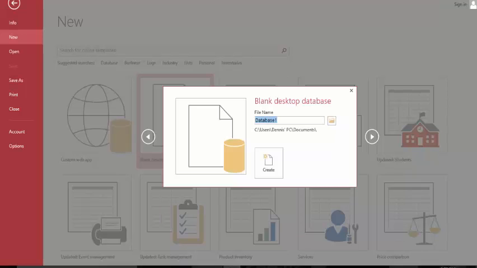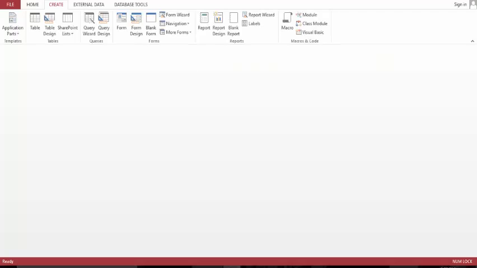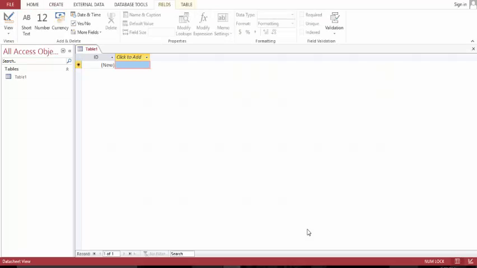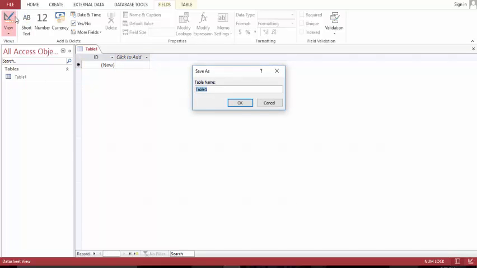I have Microsoft Access already open, so we're going to name this vendor's account. And let's see, go to design view, name this vendors log table.